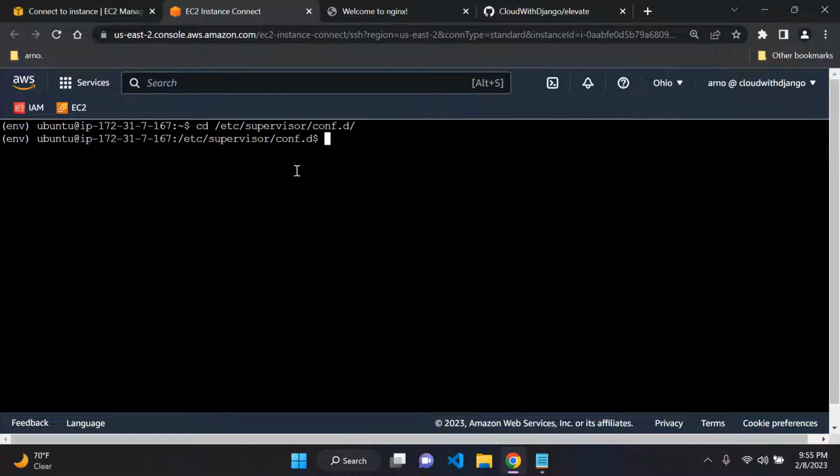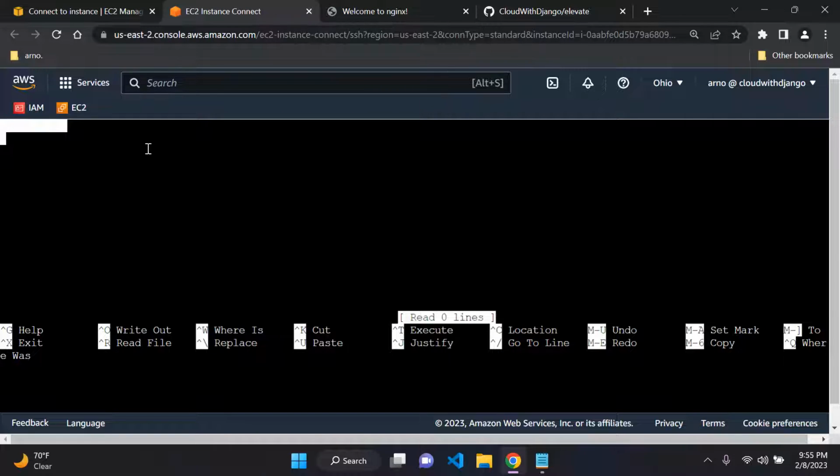Great. So now within that directory, we can go ahead and create our Gunicorn configuration file. To do that, you need to say sudo touch gunicorn.conf. And that will create that gunicorn.conf file for us. And in order to edit or modify our configuration file, we can then make use of the nano command. So we can say sudo nano gunicorn.conf and enter. So here we are within our gunicorn.conf file. What we need to do is edit this configuration file.